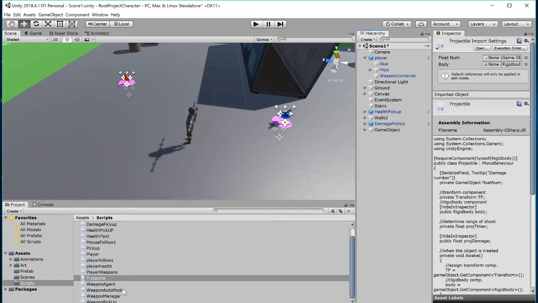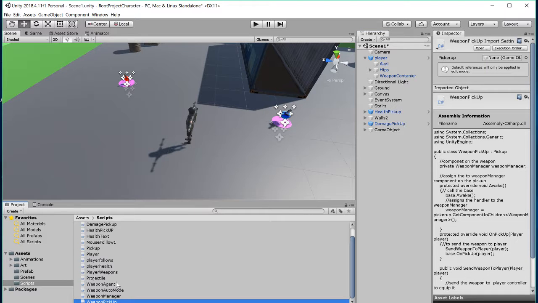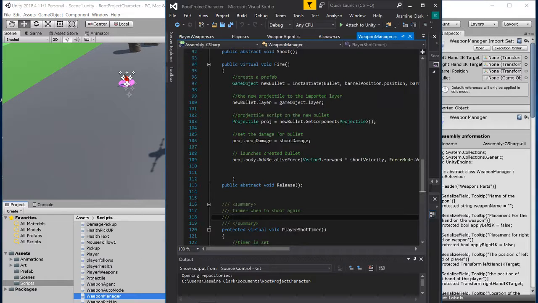the weapon agent, the weapon auto mode. This shows the different weapons, like the different speeds the weapons can shoot. I also have a weapon manager and a weapons pickup. I will start with the weapons manager.